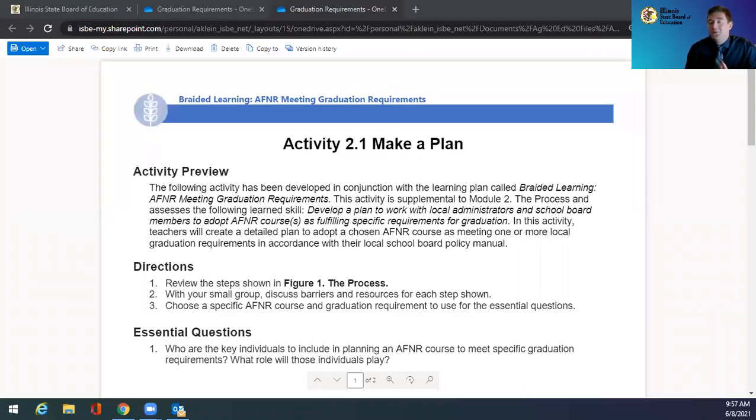Welcome to Module 2 of your workshop, AFNR meeting graduation requirements. Module 2 is all about the process. Now that we know, in Module 1, that we can meet a graduation requirement within AFNR courses, the next natural question is, well, how do we do it? And that's what Module 2 is all about.